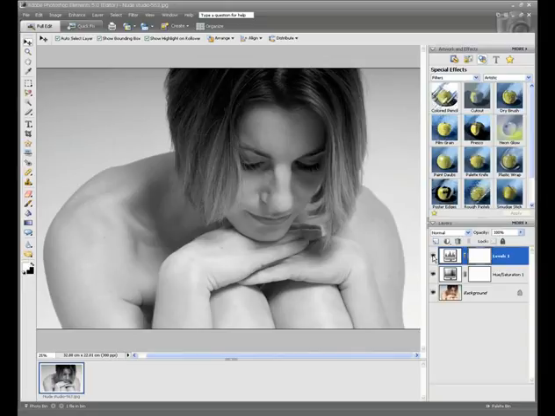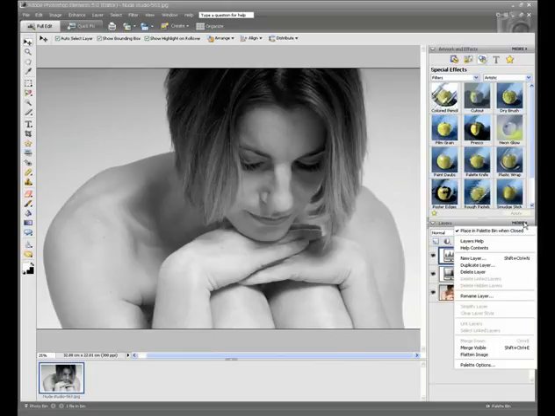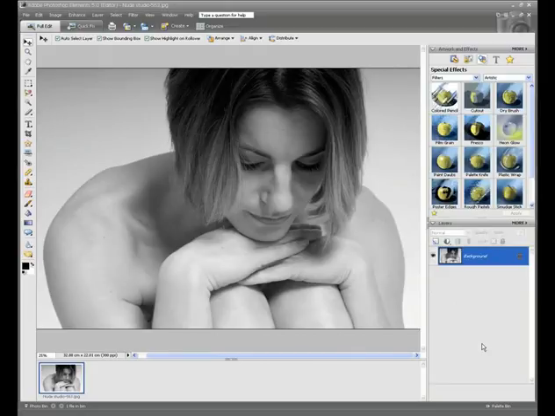Now before we print, we need to flatten those adjustment layers down. So if we click on the More button at the top of the Layers palette, go down to Flatten Image, and that'll flatten those adjustment layers onto the original image, and that will now be ready to save down and print.